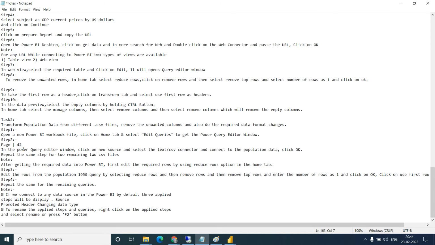Let's see the next one. There is a note available. After getting the required data into Power BI, first edit the required rows by using the Reduce Rows option in the Home tab. Okay, then repeat the same for removing queries.